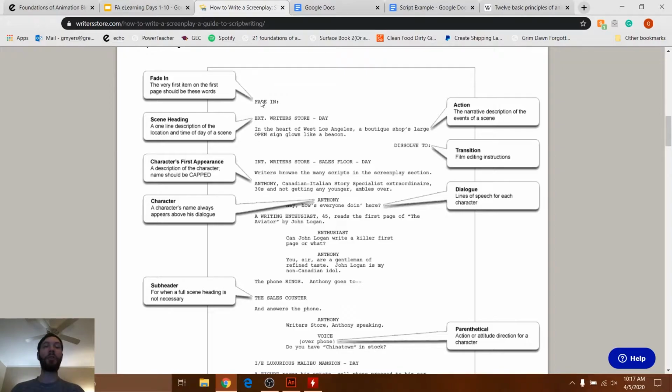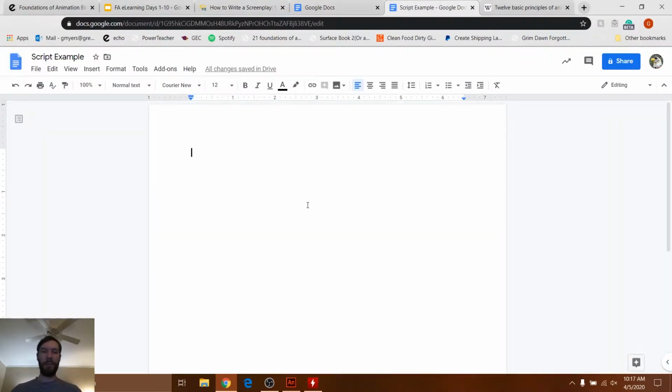Because you're writing a screenplay, so you're writing what plays out on the screen. You're not just writing what the people are doing and saying. You're also writing where it's happening, what it looks like. So let's take a little look-see here. So we're going to do a fade in.